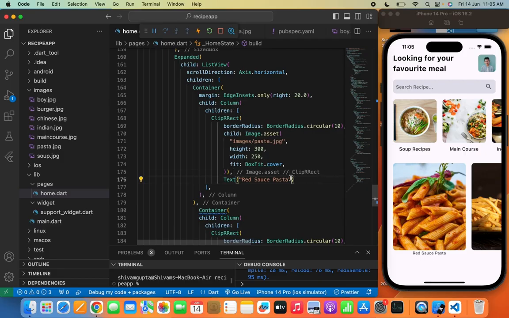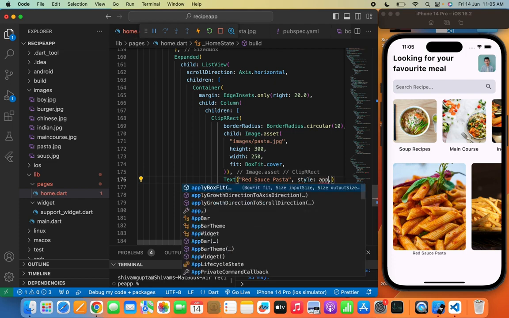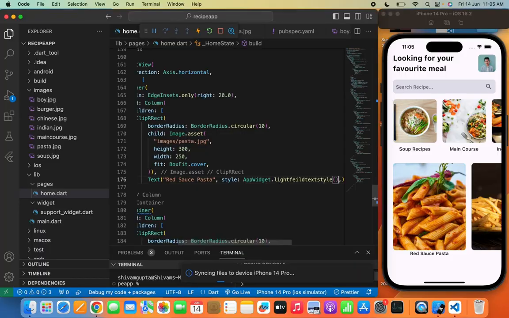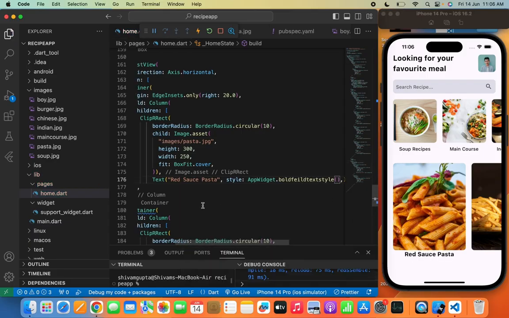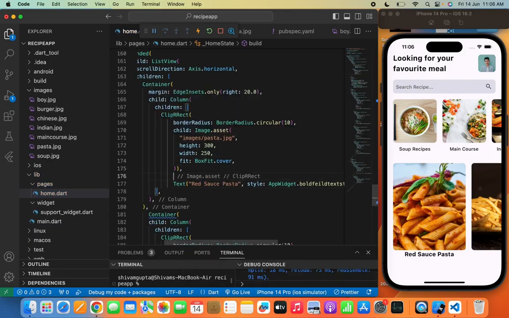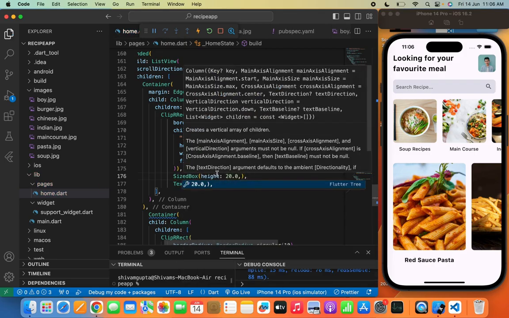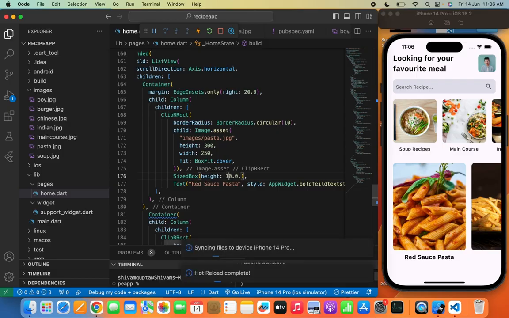Now we can pass a style by using the AppWidget class again. So I will write AppWidget.lightTextFieldStyle, or you can pass a boldTextFieldStyle too. So we'll write boldTextFieldStyle. Yeah, so red sauce pasta. Now we can provide the height. So I will write SizedBox height maybe 20.0. 20 will be too much. We can pass 10. So here it is.